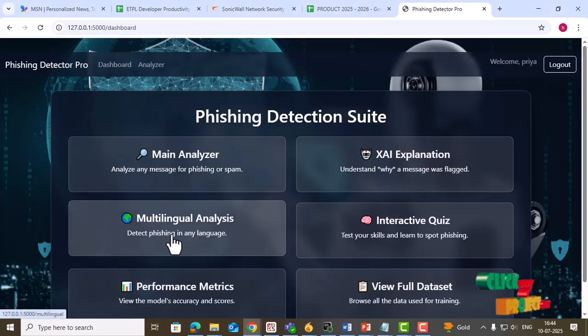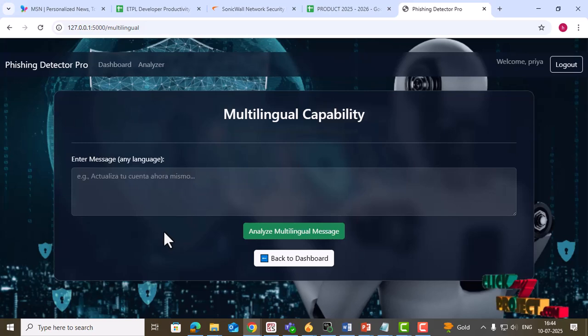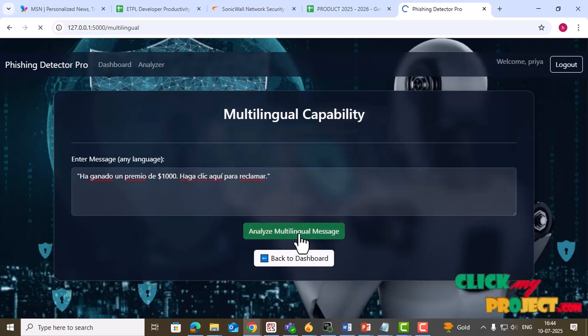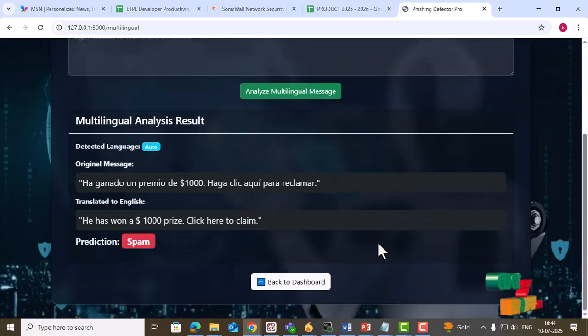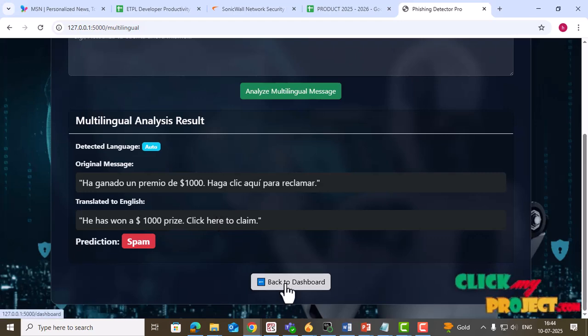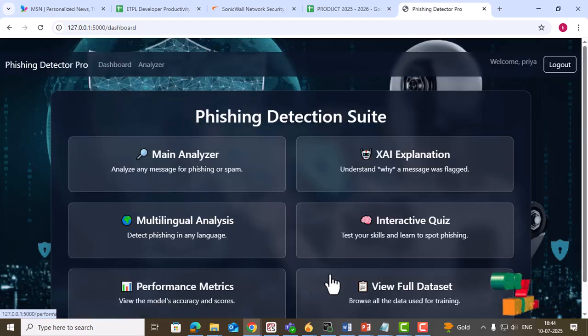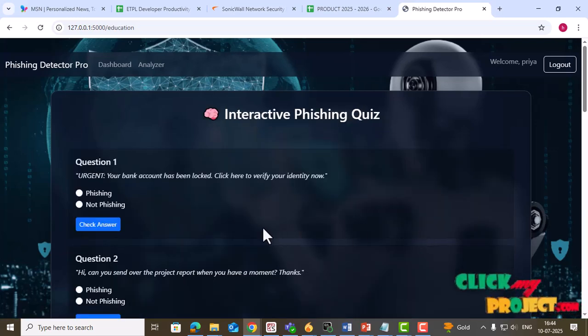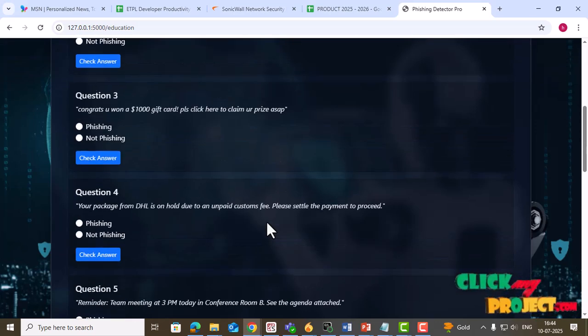And then click multilingual analysis. This is the most important feature. Our model is trained on English text, but paste a different language and click analysis. It detects the language and translates it to English also. Then click interactive quiz. This page is designed to teach users what to look for. The education page function contains a list of quiz questions, each with an answer and explanation.